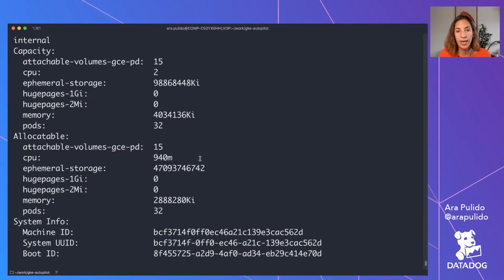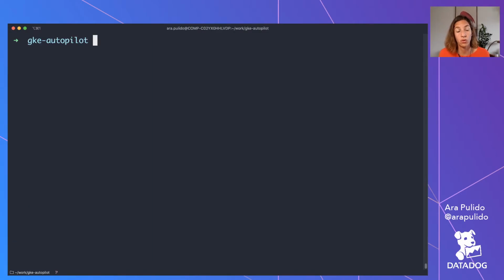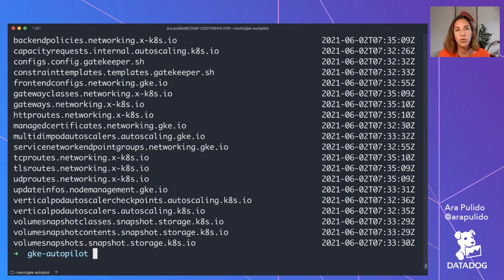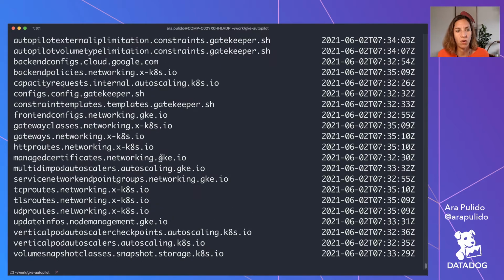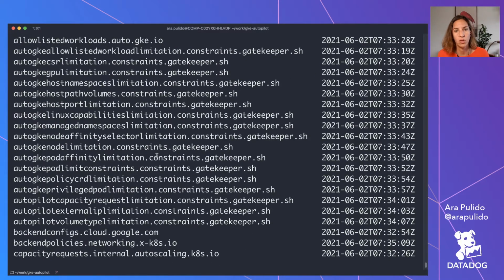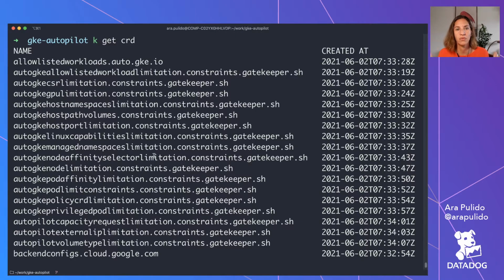The reason why we can run Datadog, as I said, is that Datadog was a launch partner. If you get the custom resource definitions that are on your cluster, as you can see, there are many of them. So Google has done a lot of stuff to improve. You can see that there is a lot of Gatekeeper stuff. Gatekeeper is policy enforcement for Kubernetes, and that's the thing that is going to stop you from running the things that they don't want you to run.